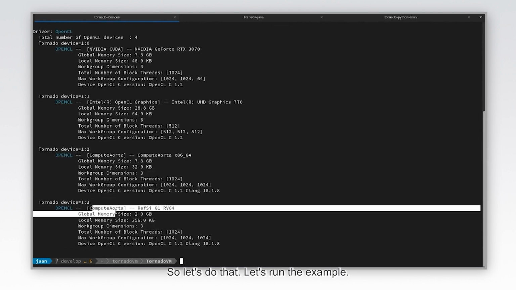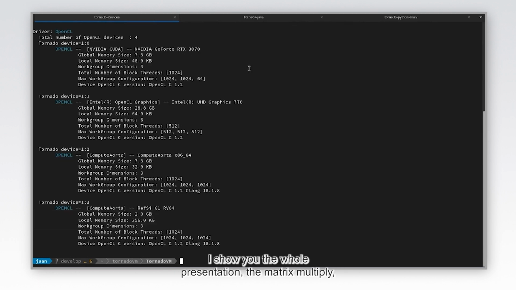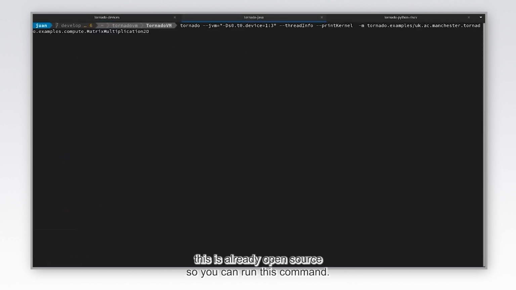So let's run the example I showed you in the whole presentation, the matrix multiply. This is already open source, so you can run this command. Let me explain what is in here. I'm going to run Tornado. I'm going to pass this flag to change the device, 1:3 or 1:0. That's an easy way to experiment with different devices, but you can also do it in the source code if you want to. I'm going to enable some debug information. For example, give me the platform and the threads that you deploy, and print the generated kernel from Java bytecode down to OpenCL in this case. The example I'm going to run is in this module, and this is the binary I'm going to run.